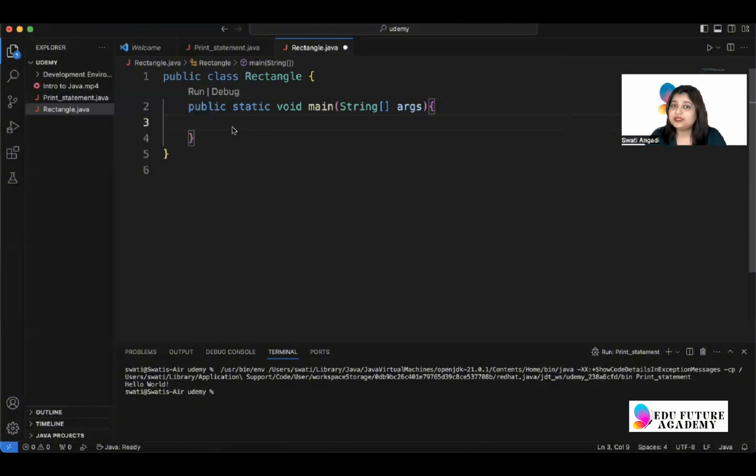I will be considering these two as integers. You can consider them as double if you want to define them in decimal values. In my case, I will consider it as an integer. In Java, we write integer as int. Then define a variable as length and assign some value. Here I'll be taking 10 and then terminate it. Go to the next line. I'll say int width equal to 20.